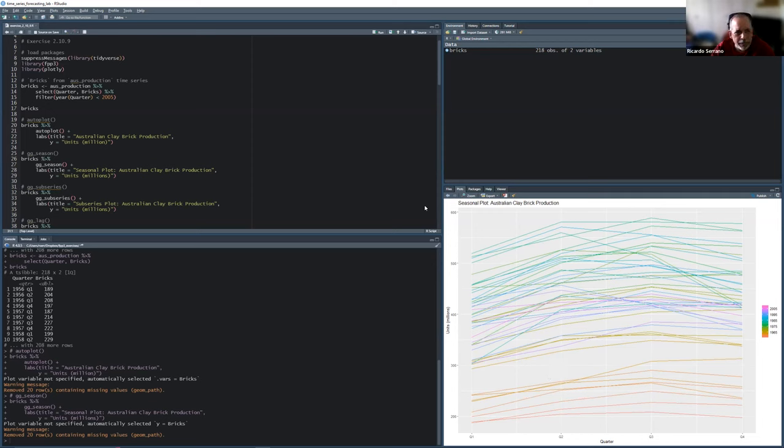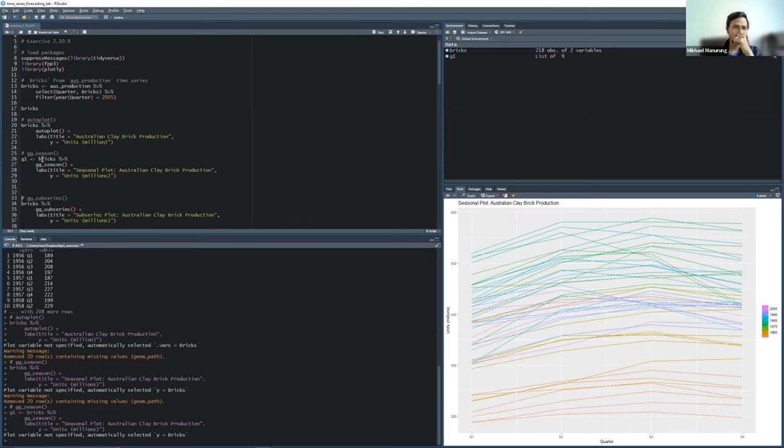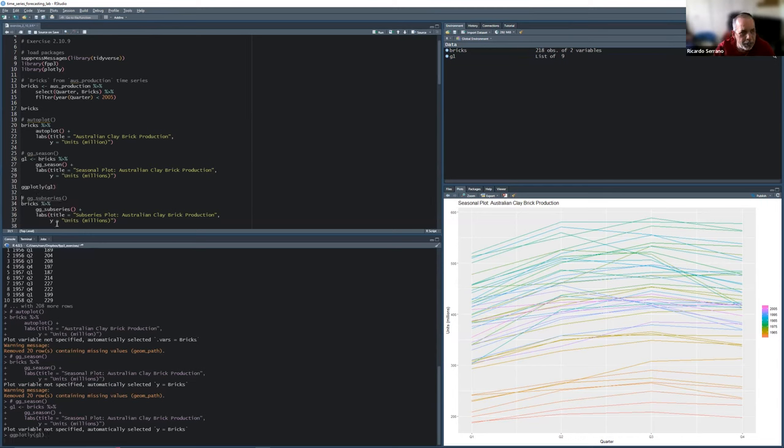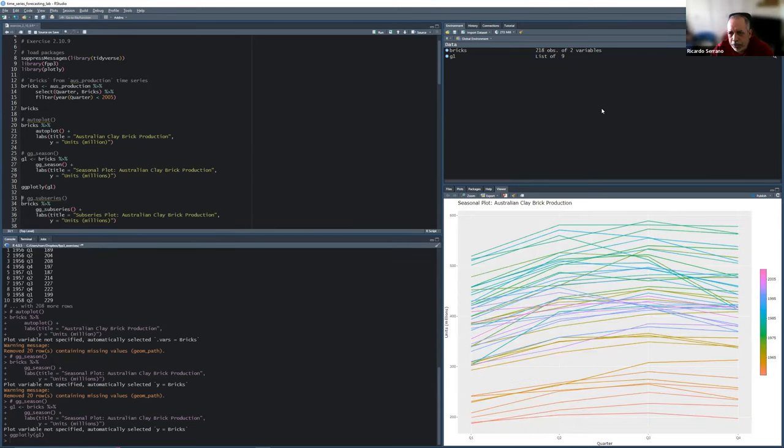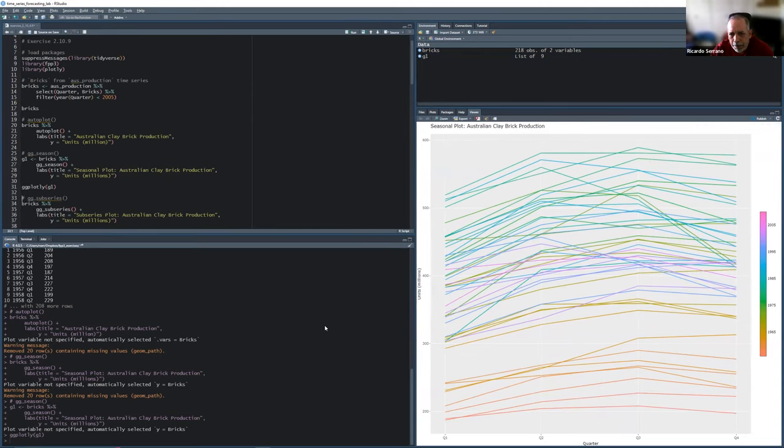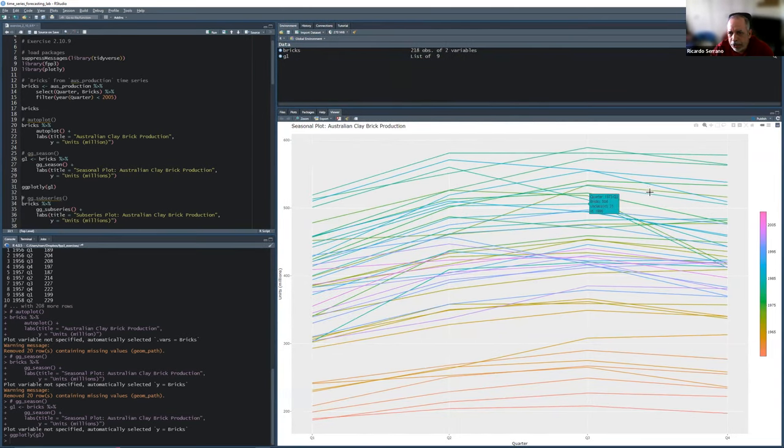And it's interesting if you use ggplotly here. I don't have it yet, but it's not that complicated. Let's do this: g1, and then ggplotly of g1. Here, with the tooltip, you can make sure you're on the series that you want to pick. Let me see if I can, okay, here we go.